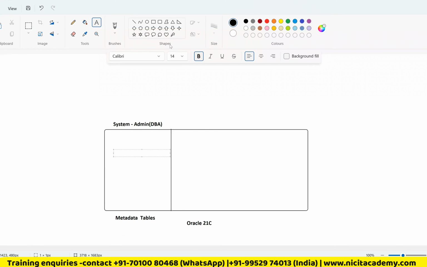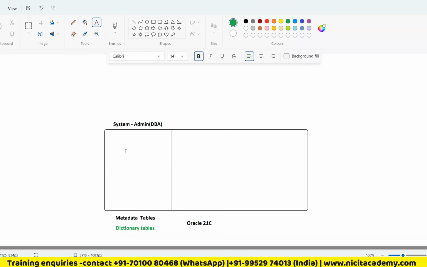So metadata tables, what is that? We will call them dictionary tables. I will tell you what the dictionary tables are. You should have an idea of all the dictionary tables. I will give you a list of dictionary tables so you can have it. Those tables are maintained by the Oracle database itself. We are not going to maintain any of the dictionary tables.